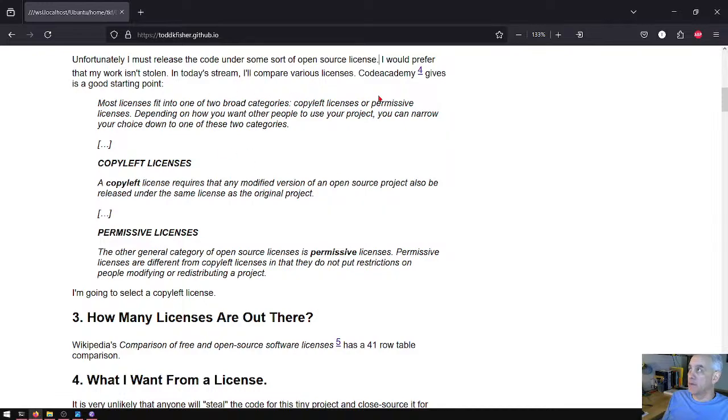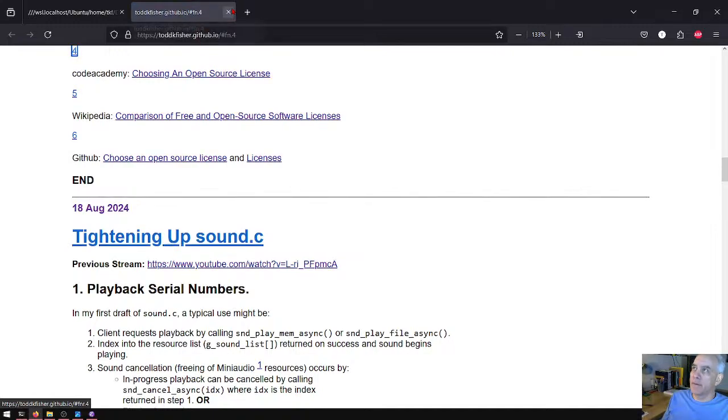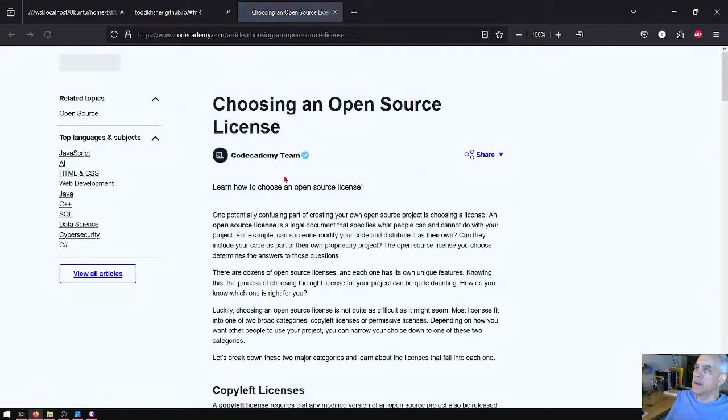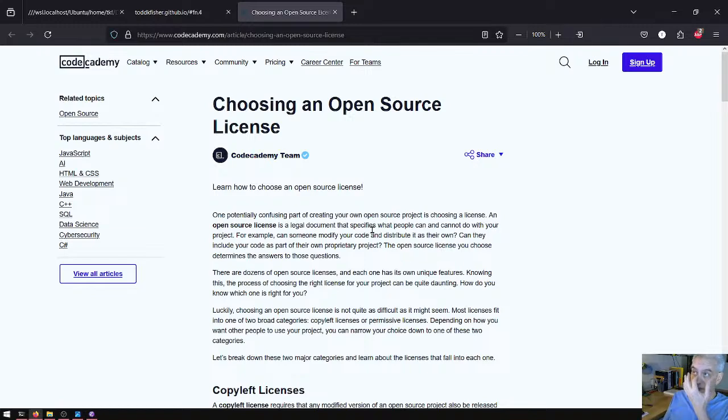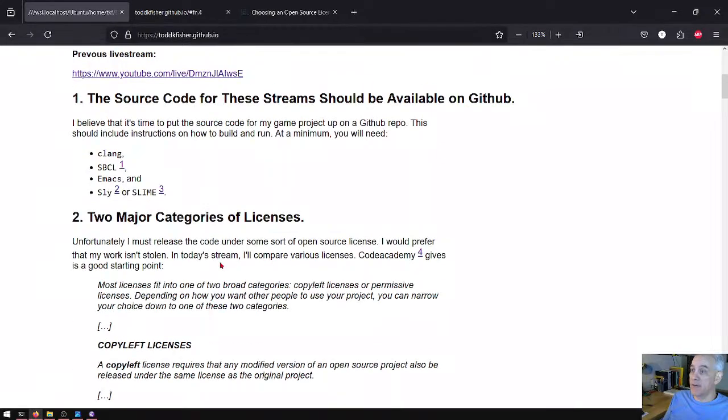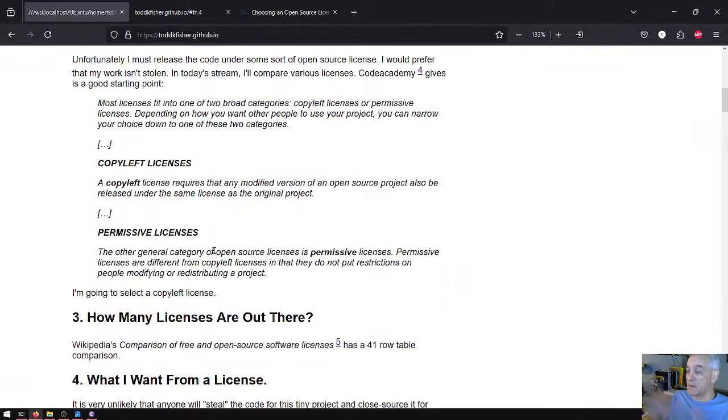And well, let's open it up. Open like a new tab. No, that's my tab. Okay, so it's choosing an open source license. The page is published by Codecademy, and they break it down into two categories and break down all licenses, although it's not really clear what category some of the licenses I looked at fall into.